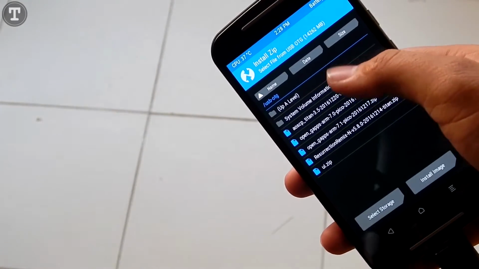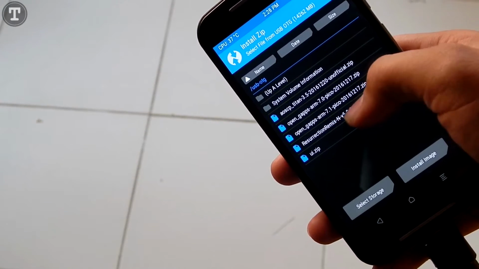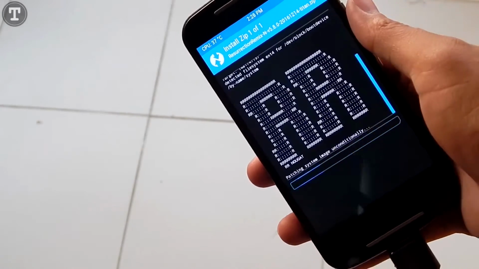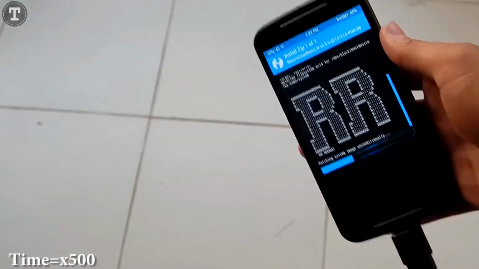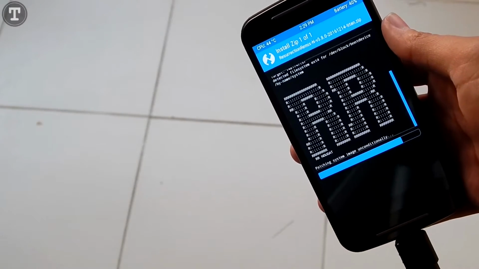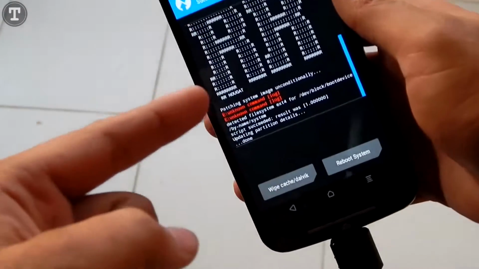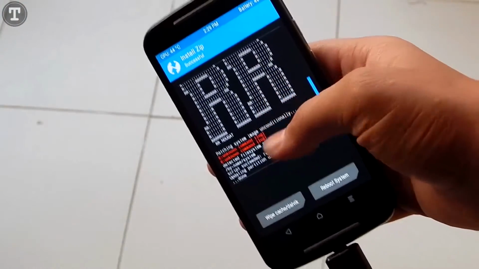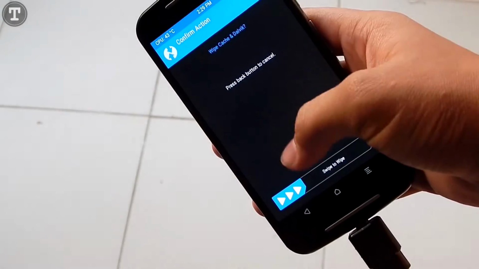Now go to install, select storage and select USB OTG. Now click on the Resurrection Remix ROM and just swipe to flash. I really love the stability of this Resurrection Remix, and as always, this ROM is called the King of ROMs. So if you get this error message, just stay there, nothing will happen, don't panic, and just wipe Dalvik cache and cache.